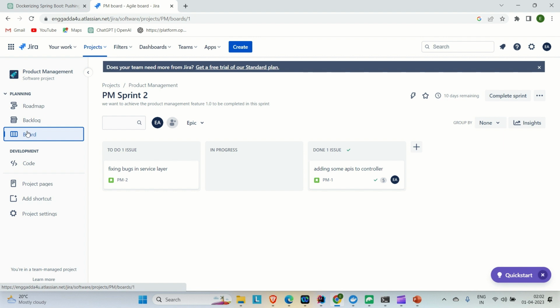By then, what you can do is create the Jira dashboard by yourself and go and explore a couple of features of Jira here.